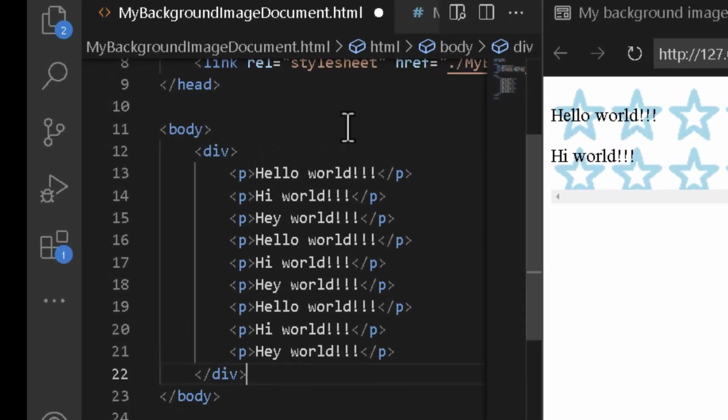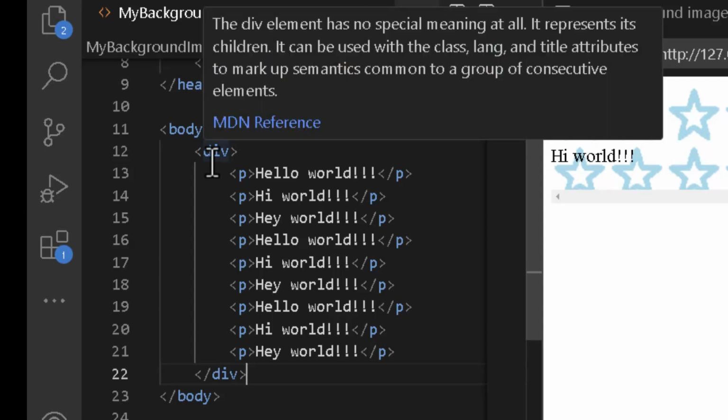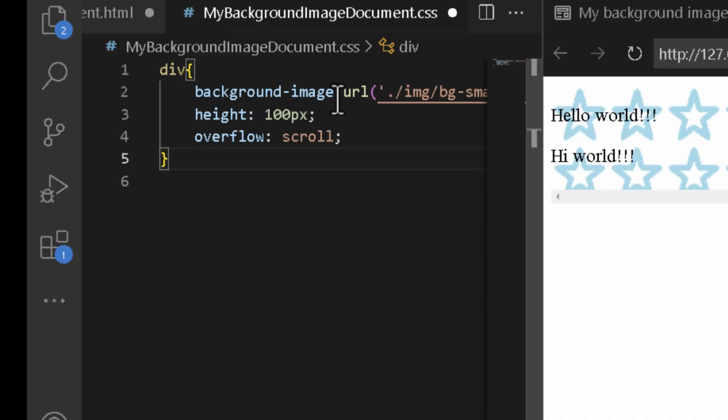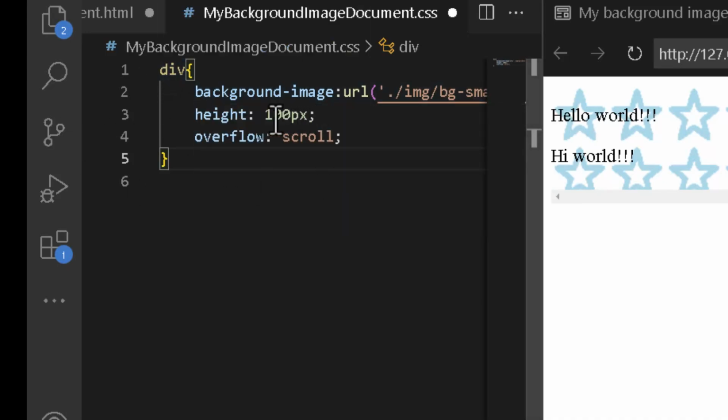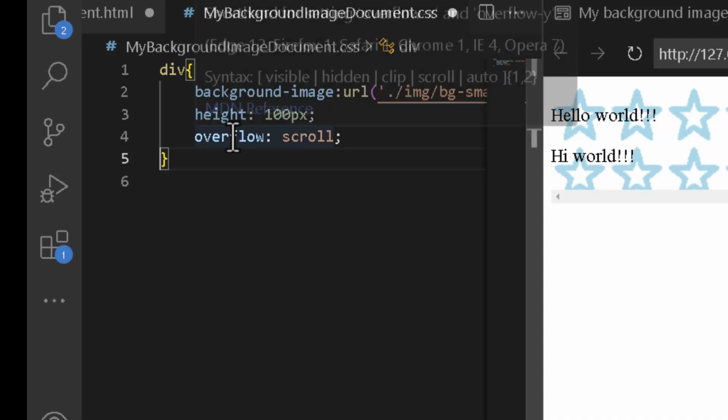I added a div element inside the body and applied the background image to that div instead of the entire body. I kept the height of the div really small, like 100 pixels, since it's a block type element and I can set its height explicitly. So I set it to 100 pixels, and next I set overflow to scroll.